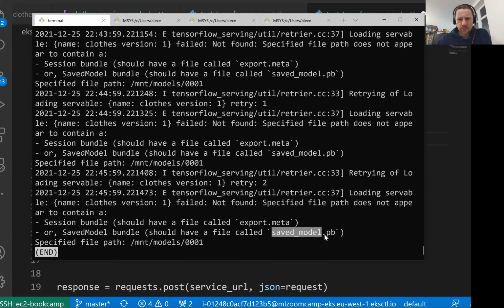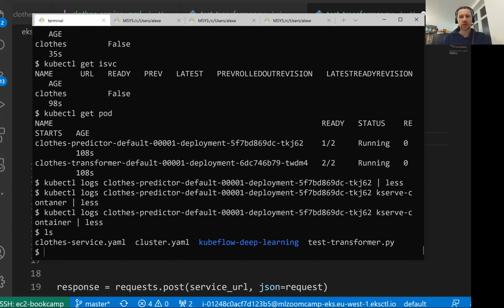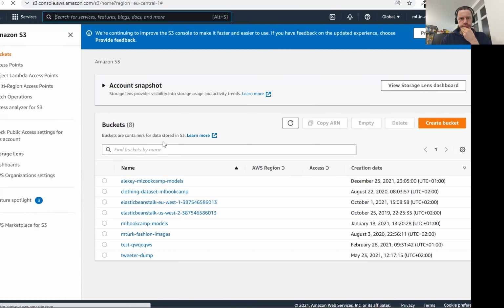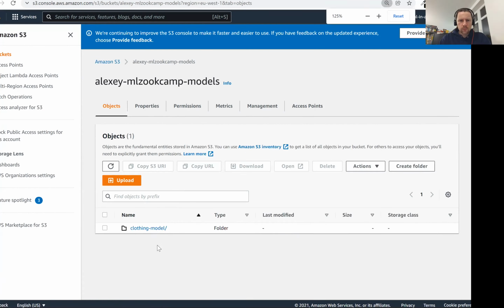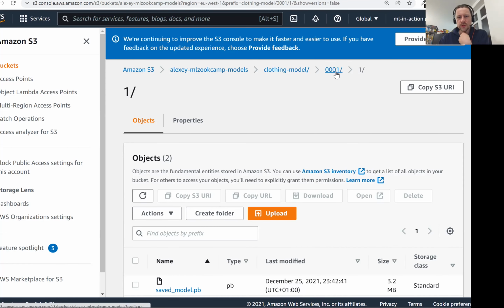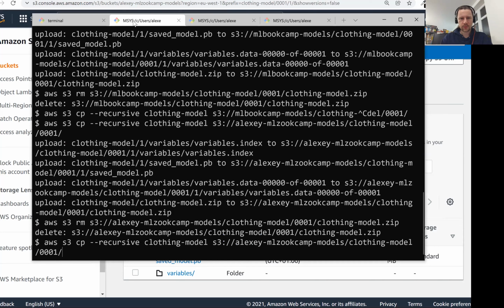It wants to have the saved model PB file, but it cannot find it. Let me go to S3 and check if this file is actually there. Okay, yeah, the problem is that because we already have one there, the path becomes clothing model 0001, then one, and then the actual model. So I need to re-upload that. What I will do is upload the folder one to this location 0001.